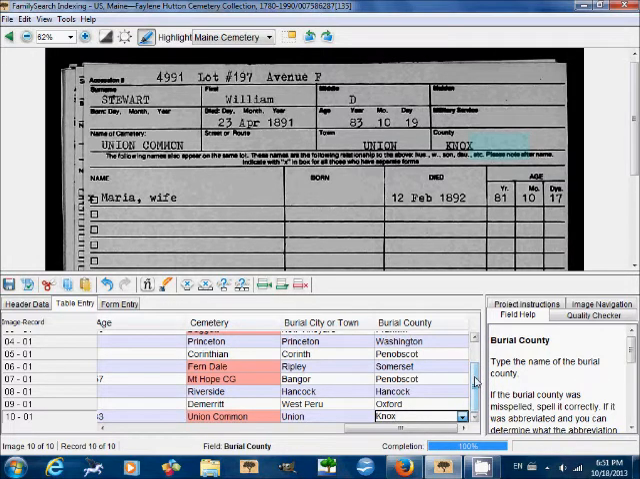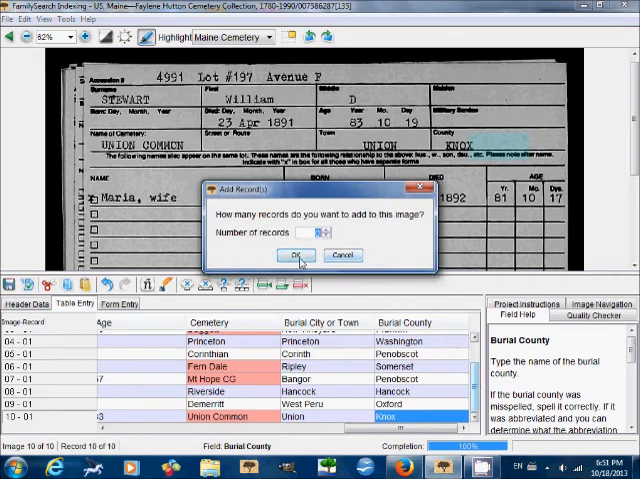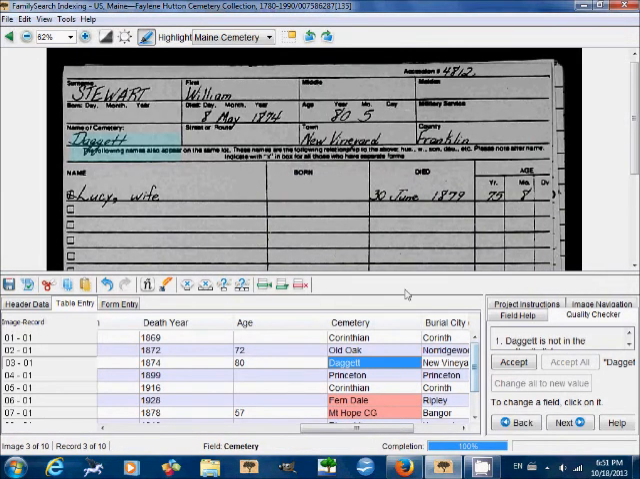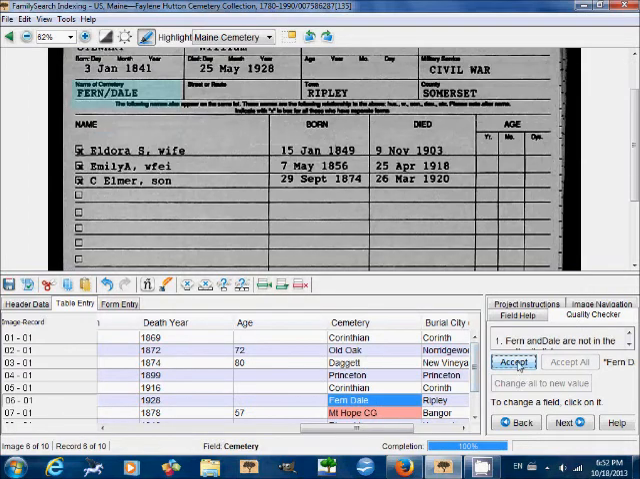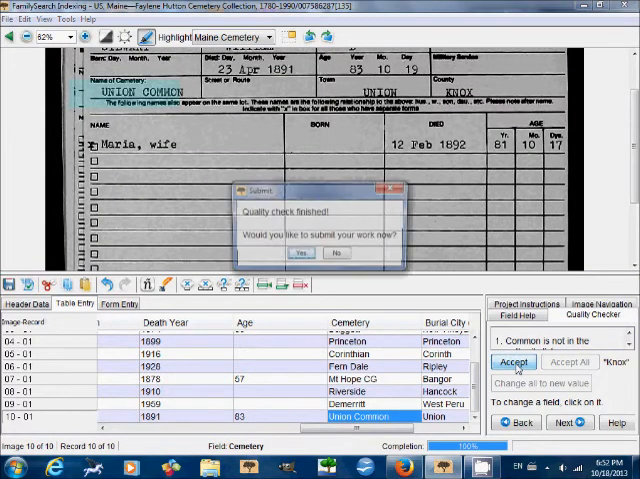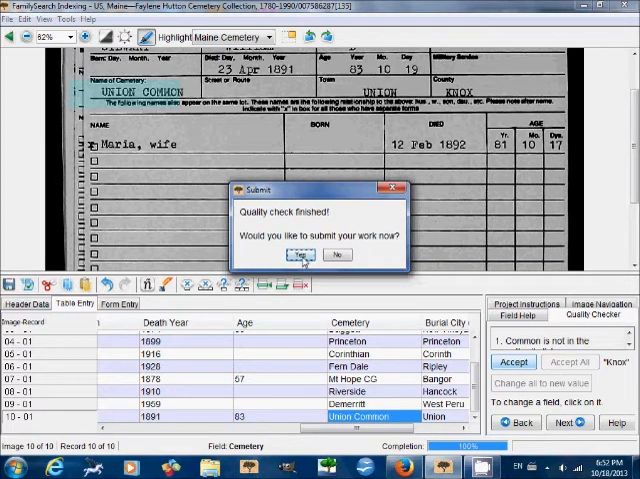And now I'm just going to hit Tab once again. And it automatically goes into Quality Check. All Quality Check does is go over any required fields that you might have left empty, or any of those red marked fields where the system didn't recognize what you entered. Okay, and Daggett is what it says, so accept that. Ferndale, accept. Mount Hope, CG, yes, and Union Common. Okay, and that's it. Submit the work.